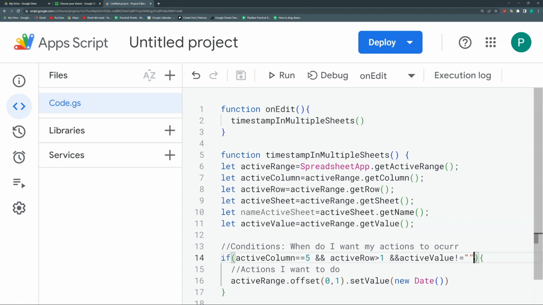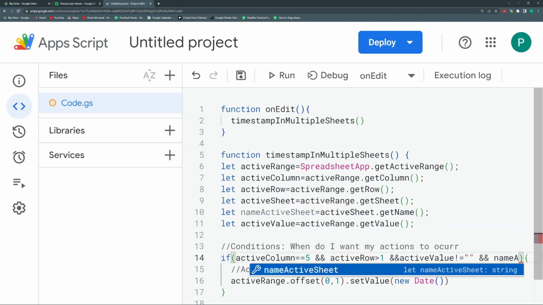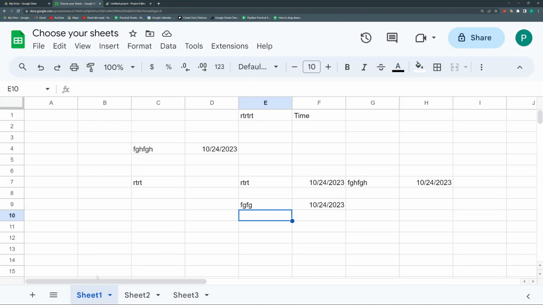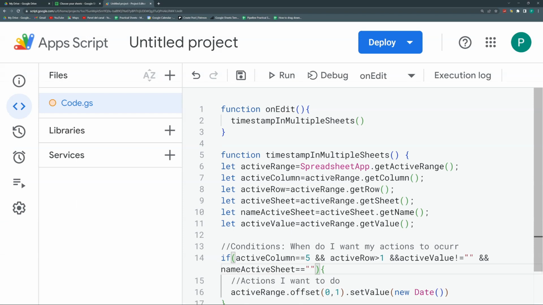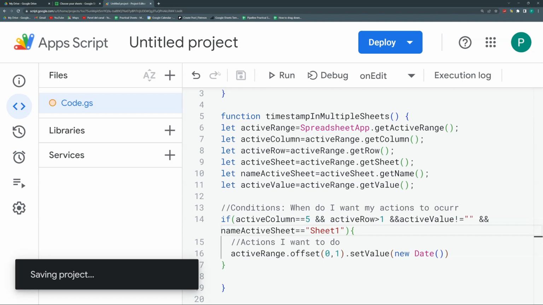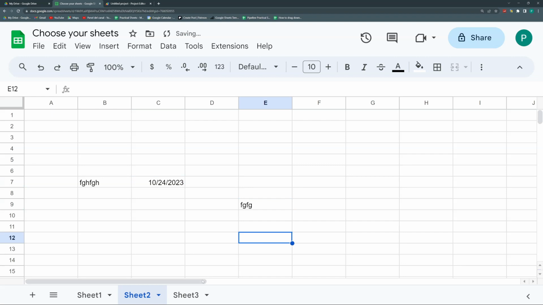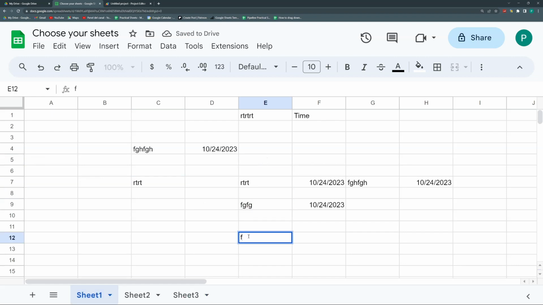And the final condition, that is the one that interests us today, is the name of the sheet. So I'm going to say that the name of the active sheet equals to, let's say we only want to work in sheet 1. So let's put sheet 1. This will be my last condition. Let's save. And let's try to do it in sheet 2. It won't work. Let's try to do it in sheet 3. It won't work. Let's try to do it in sheet 1. It will work because I only told it to write it in sheet 1.